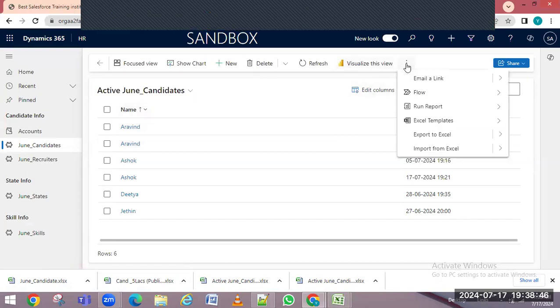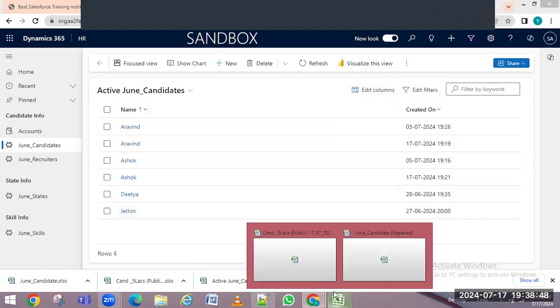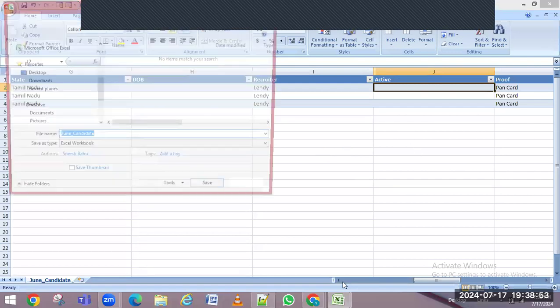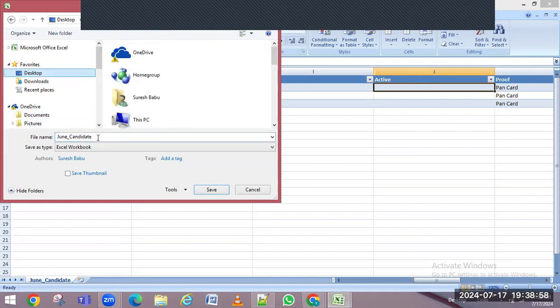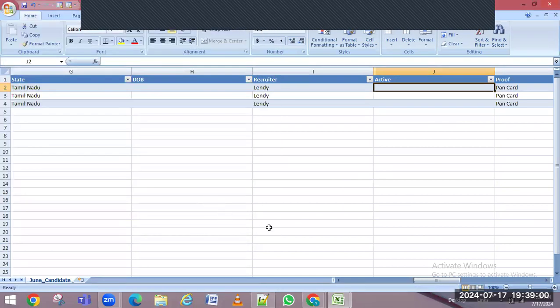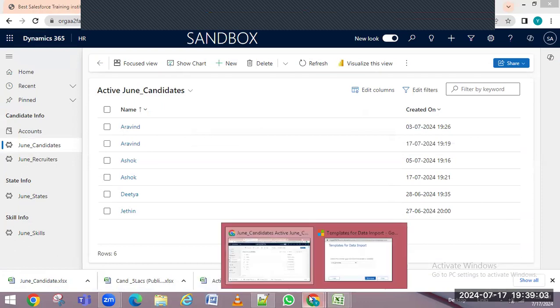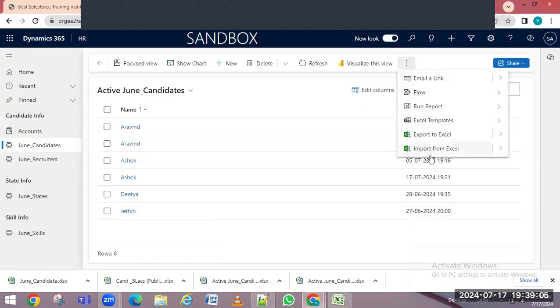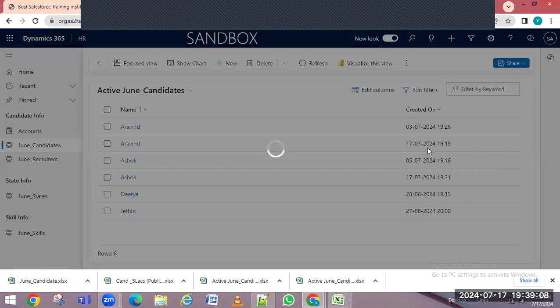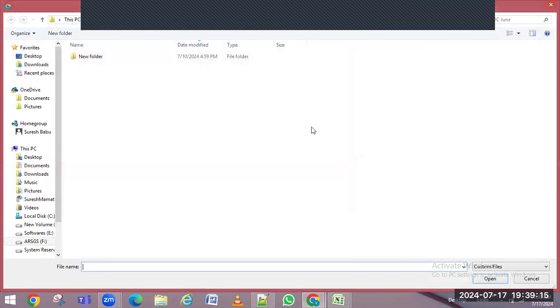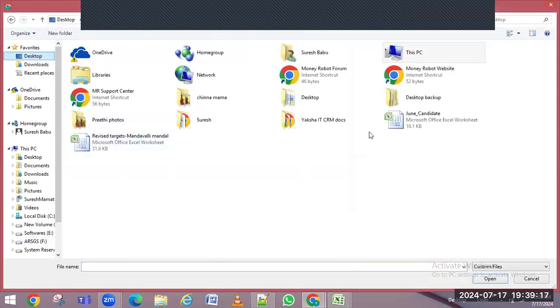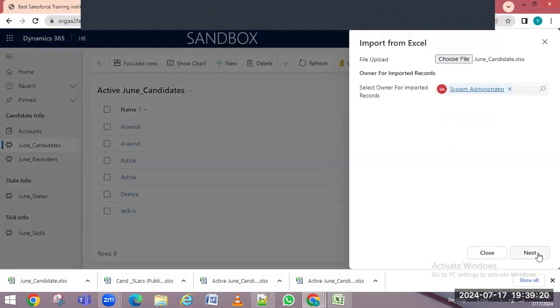Now let's see how to import the data here. Import from Excel. What is the name we have given? June underscore candidate. Yes, saved on desktop. Now I'm using this import from Excel. Click on import from Excel. While importing, the first thing, it will ask for mapping, and what file you are trying to upload. Choose file. On desktop, it is June underscore candidate. Click on next.